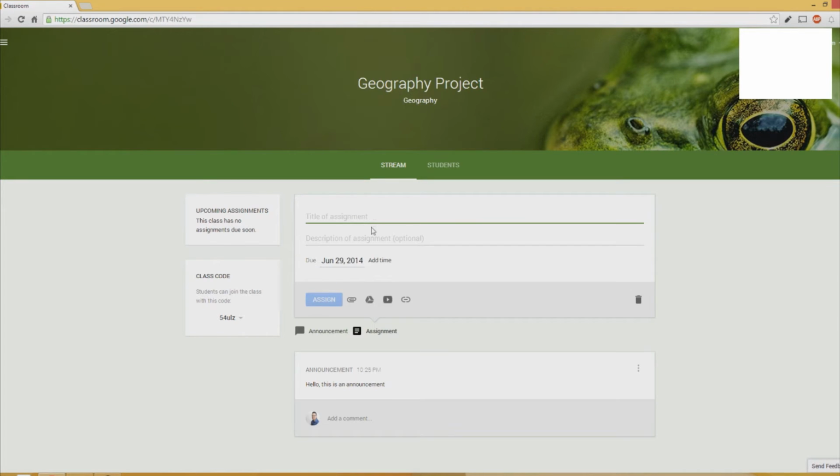More importantly, I can give them an assignment. So I'm going to give them an assignment and let's make it a generic geography project. One description, do this work. I can set a due date, so we'll set sometime in the future, and I can even set a time if I want to be that specific. And then you can give the assignment.